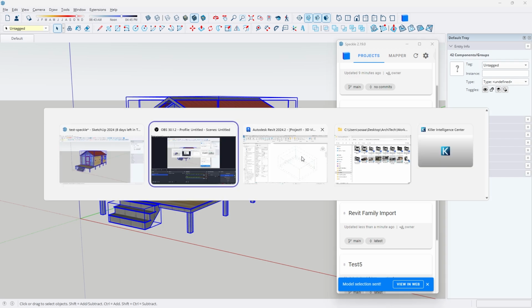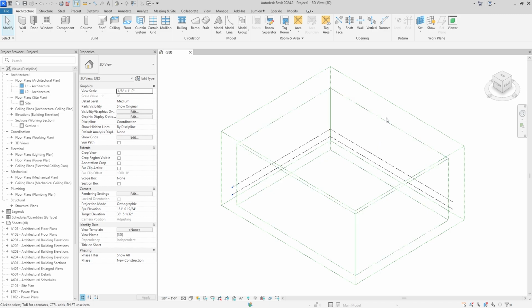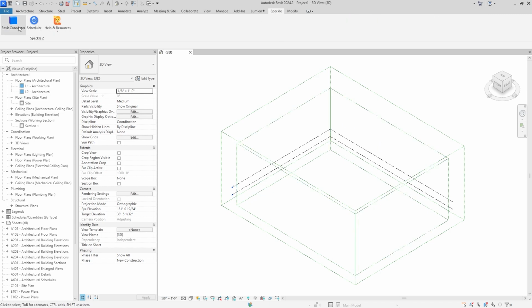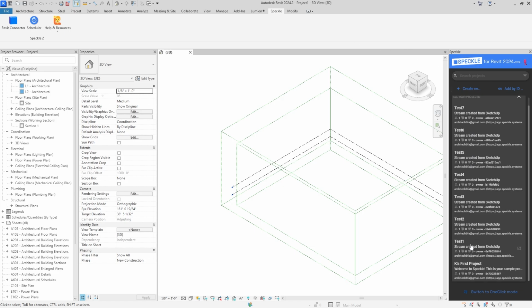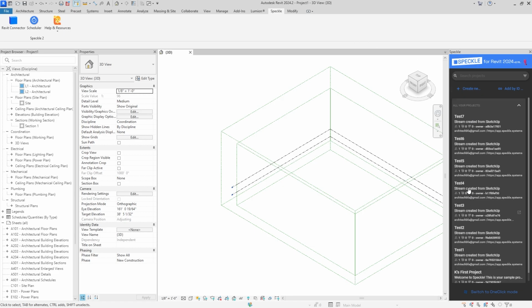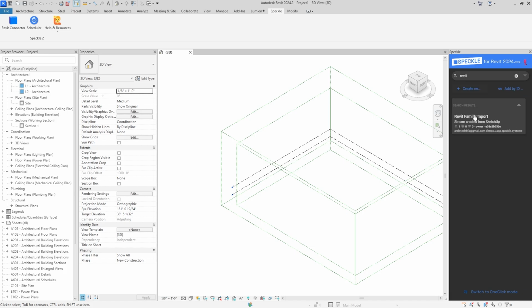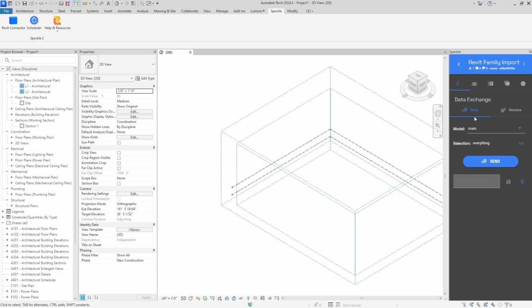Revit. Now that we're inside of Revit, we can once again go into Speckle, hit Revit Connector, and find the file that we just created. Sometimes it doesn't load right away, but if I hit Revit, there I can import it from there. And make sure you're not sending, we want to receive this time. And as easy as that, you can just click receive, and it should load in just a second.